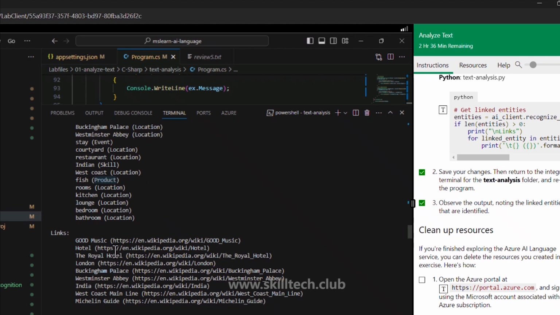And then if there are a few entities which have confusion with other things, then it gives you the links associated with that. So it's showing you good music. Then what is the good music? It's going to be mentioned in this Wikipedia link. Same way, London, you don't know what is London, you don't know what is India. It specifies those things in this Wikipedia link.